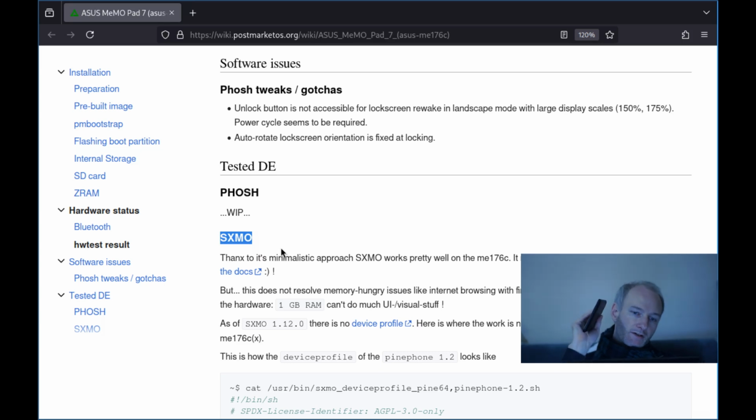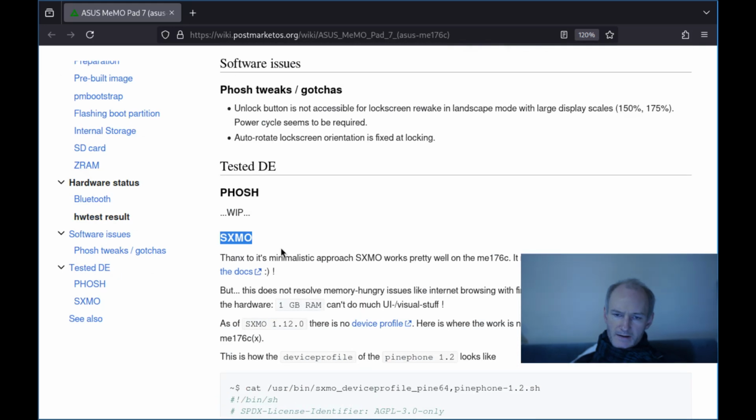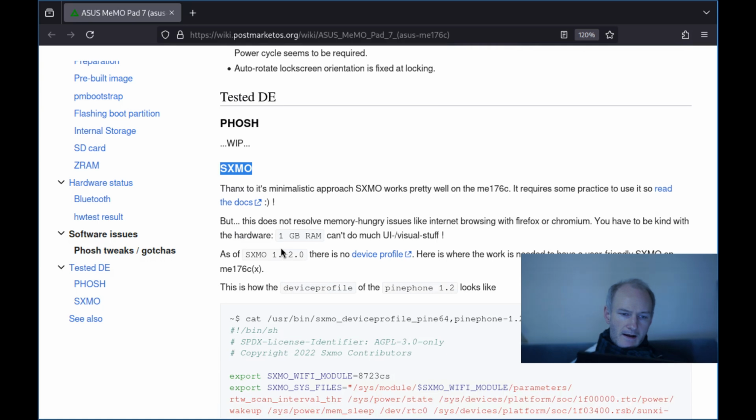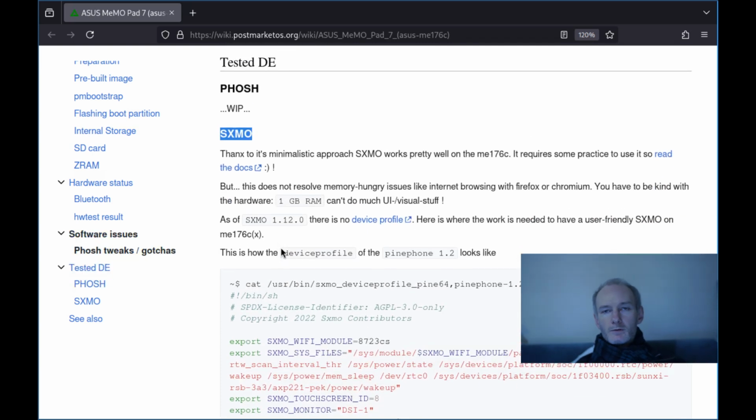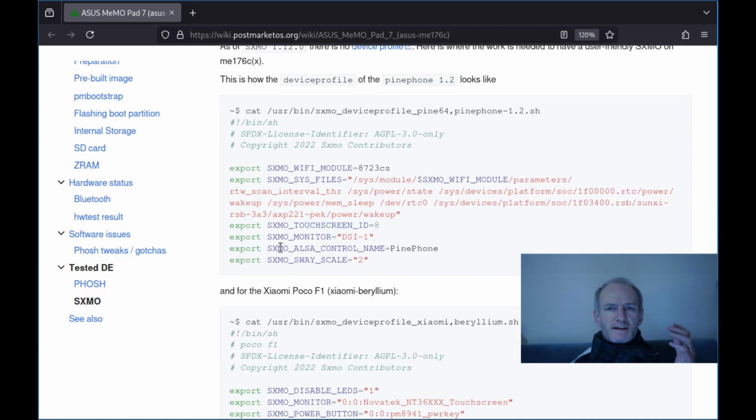So if I was going to do it, I'd probably use something like SXMO, which is a nice lightweight environment. I don't know enough about it, to be honest. I did look at it in the past. It's interesting there, they talk about memory hungry issues like internet browsing with Firefox and Chromium. So there's still going to be problems. But in theory, these things are all updated. None of this stuff on here, apart from maybe some of the Play Store, but the Play Store, if I remember rightly, isn't updated on here. So there we go, they're highlighted. You can look into that if that interests you.